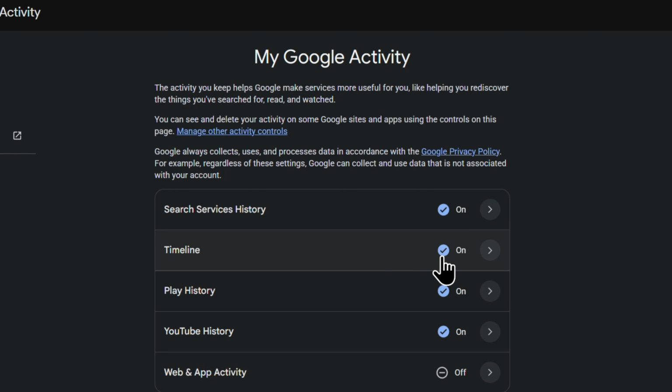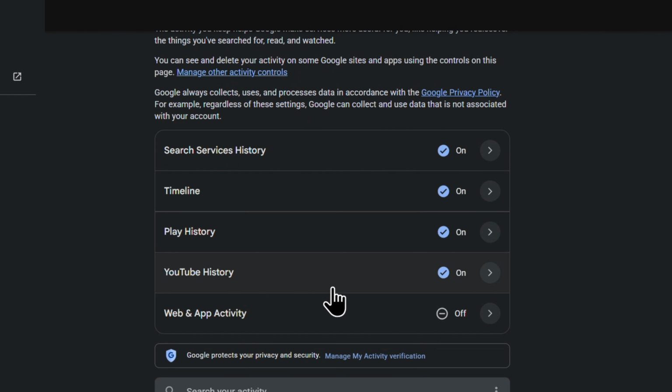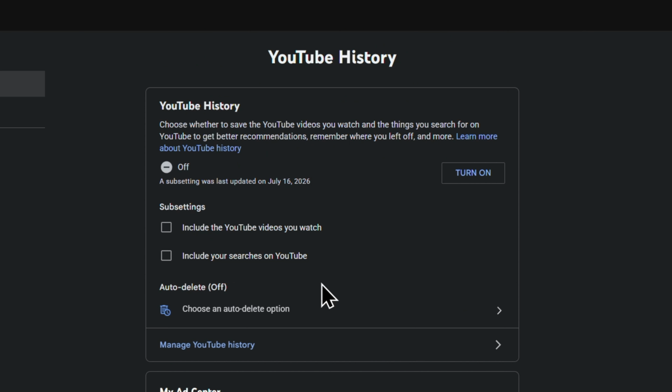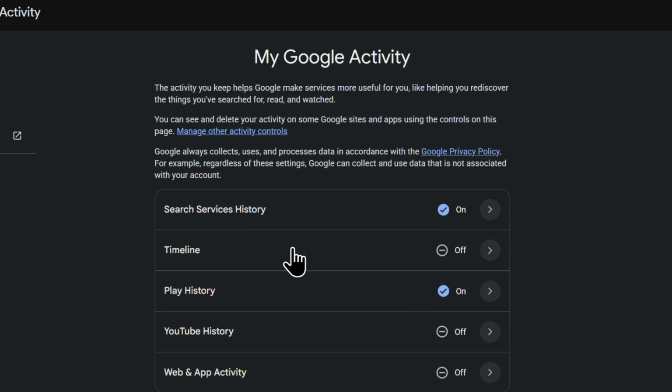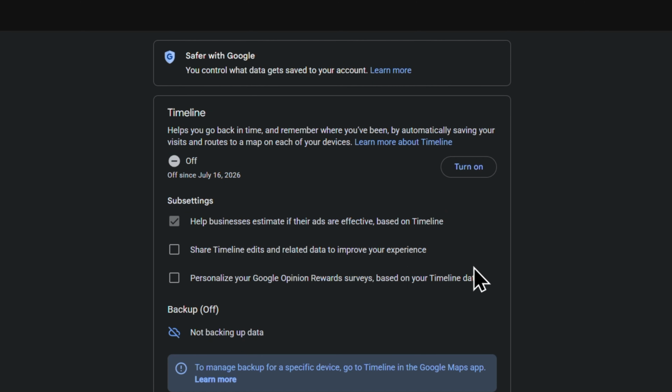Then in here, you can select Location History or YouTube History, then turn it off to stop Google from saving videos you watch and searches you make on YouTube. If you want to turn off your location history, you can do that. So you can turn it off to stop Google from saving places you've been.